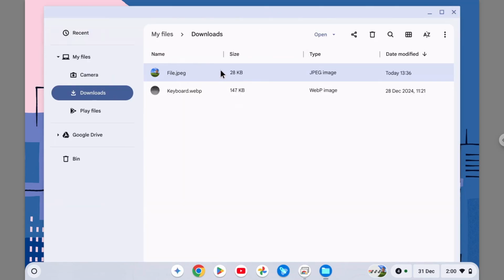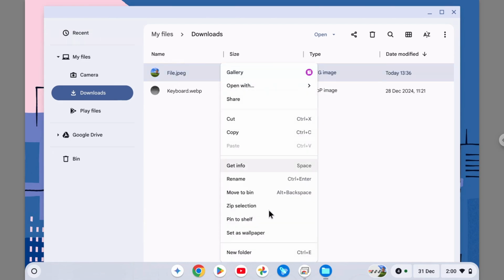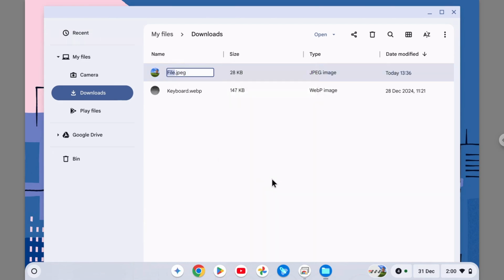So what you need to do is right click and then click Rename. And then here you can give a new name for this file. I'm going to call this one wallpaper and hit Enter on the keyboard.